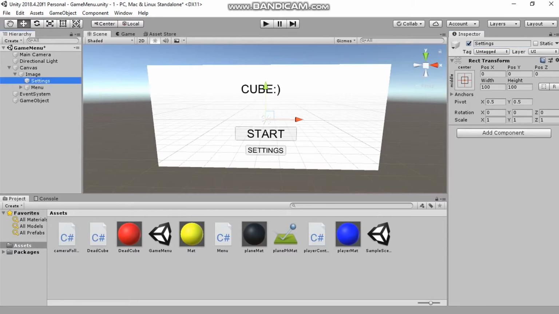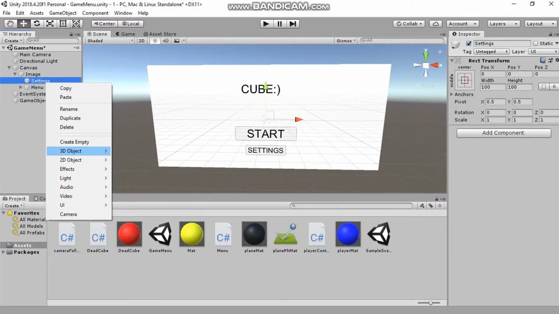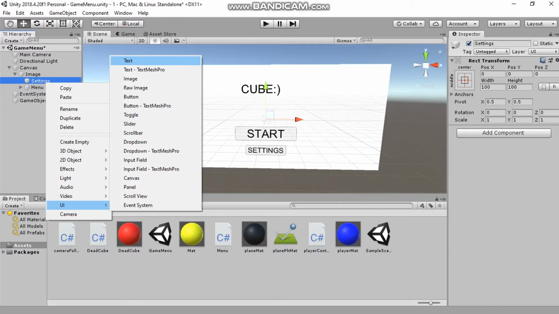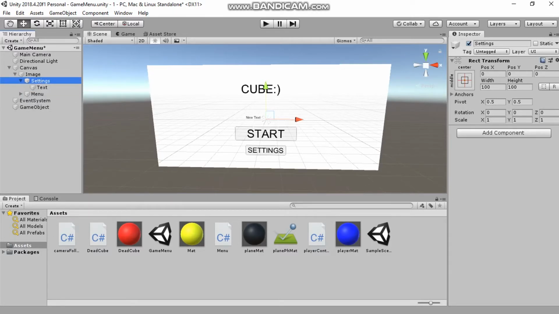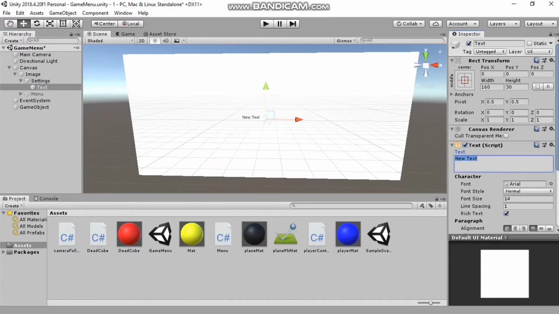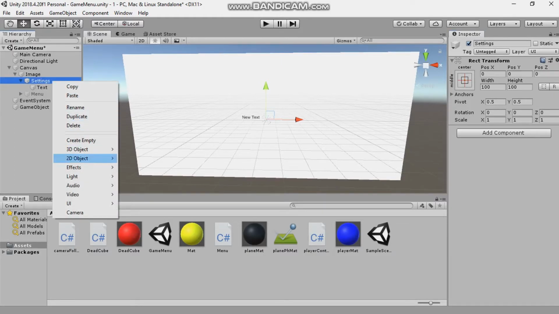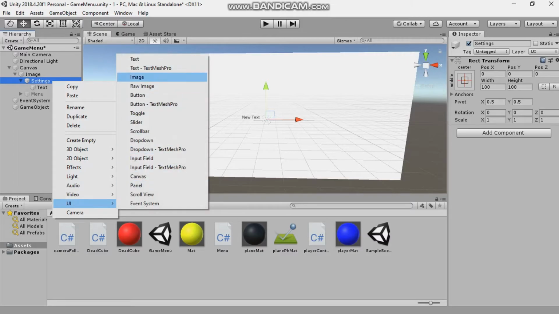So we're gonna go to settings and make a new text, and we're just gonna disable the menu because we want to go to settings. So we're gonna make right here, the first thing is back, I think, and then we're gonna make the other thing.